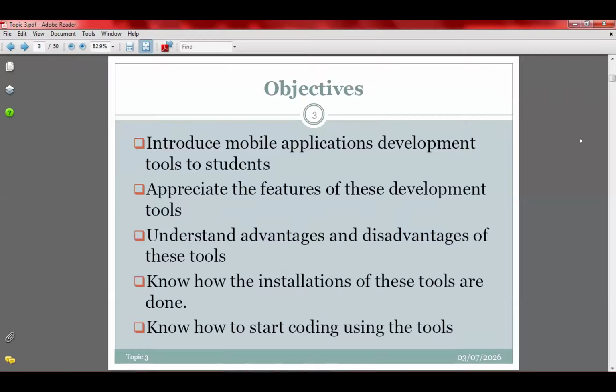So at the end of today's lesson, I will introduce you to mobile application development tools. We will see some of the features of these tools. We will look at their advantages and disadvantages, and then we will see how to install them and how to begin using them. So today we are doing quite a lot of things, so that from next week we'll start the real coding. We'll look at their features, what they are made up of, and what each of them does.